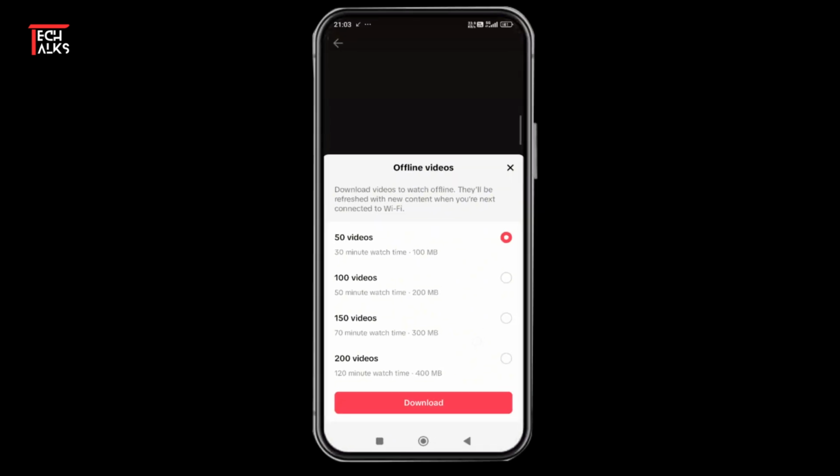You need to have space available on your device. So select any of them and then tap on download. You must remember that you should have at least 2 GB left on your device. So select any plan and then tap on download. This is all you need to do to watch TikTok offline.